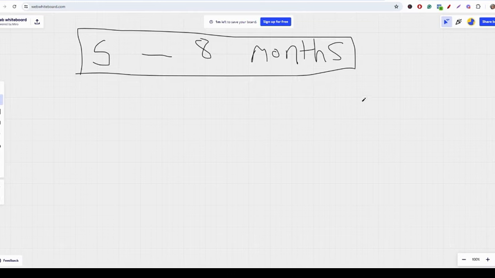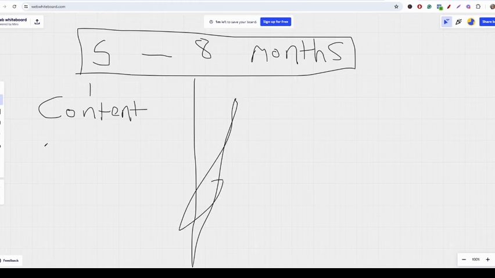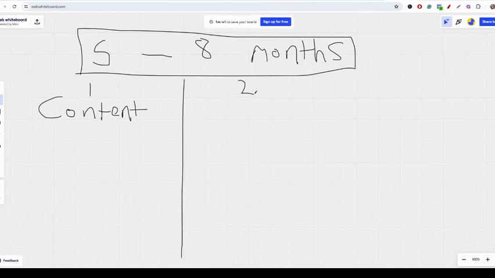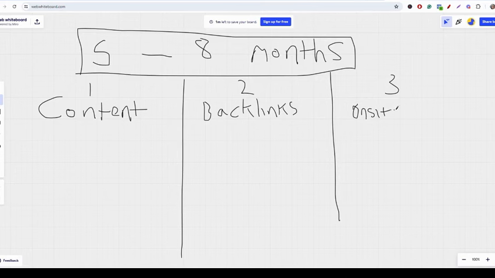There are 3 key parts to it. The first part is the content, which I've just touched on. So I'll put 1 there. Number 2 is we want backlinks. And number 3, we want on-site SEO.